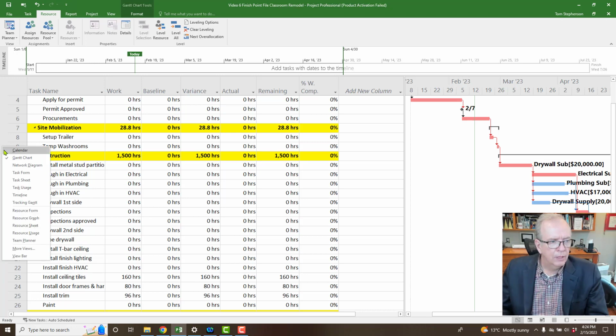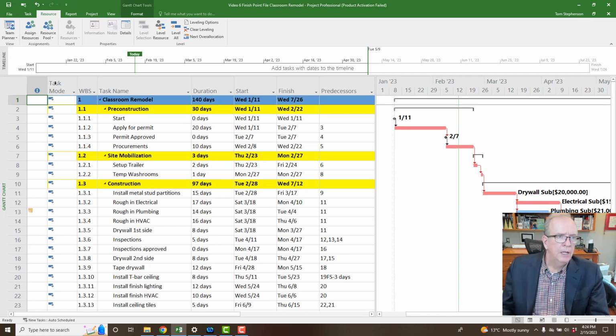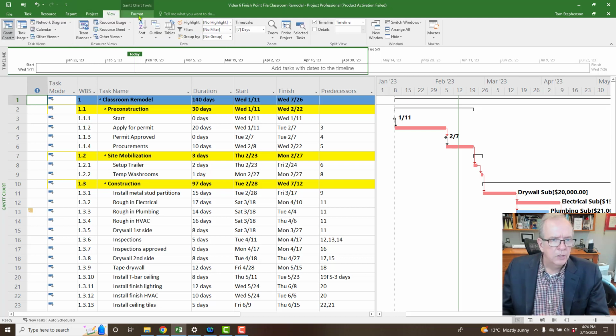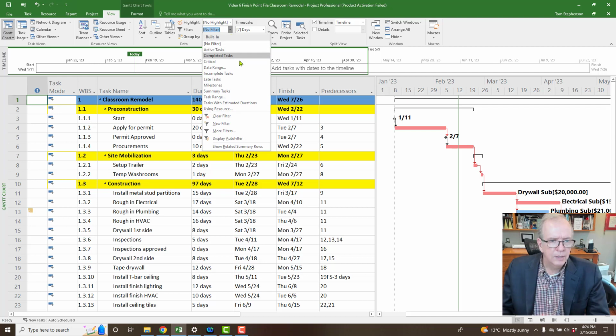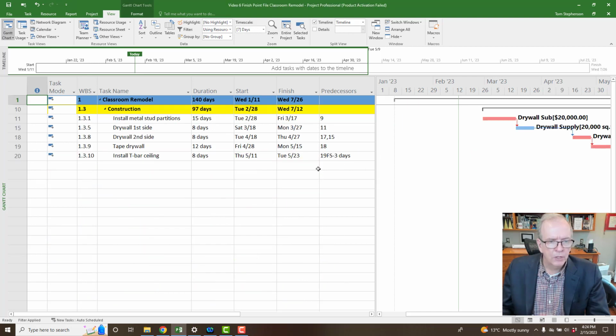All right, so I'm just going to go back here on the square icon box, right click, and go to entry. And I'm going to go up to the View tab and show you that you could also filter. Now that you've applied resources, you can filter the resources. So you can pull this down and say, I only want to see the drywall subcontractor. Where's the drywall sub? There they are. You can click OK. And now you see all of the work of the drywall subcontractor.